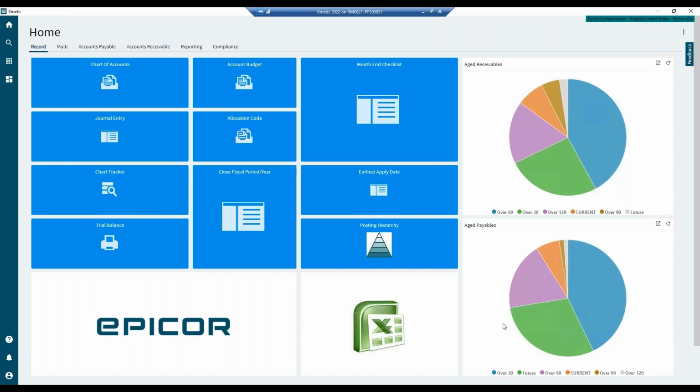There's a lot more. Again, I'd love to have an opportunity to show you everything in more detail. But next, we're going to move into some of the functionality relative to the financials. What I want to start off with here is talking about multi-company and what that looks like in the software.